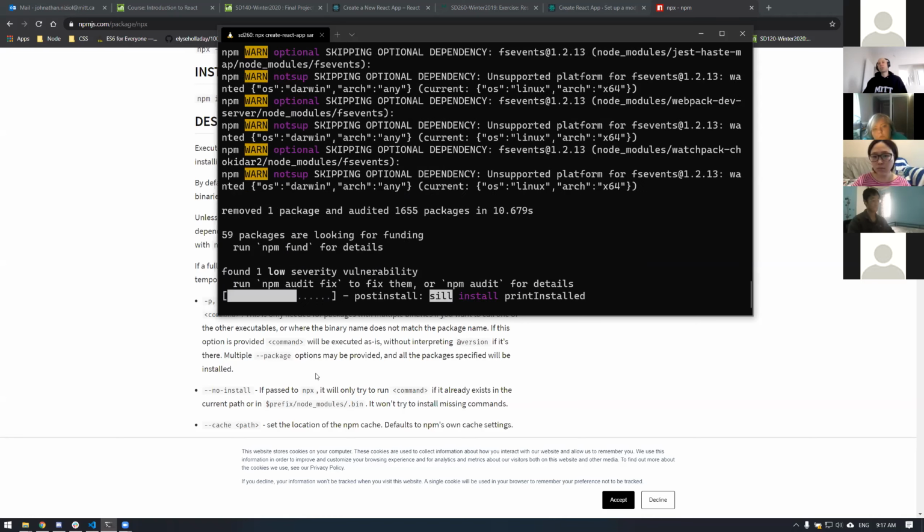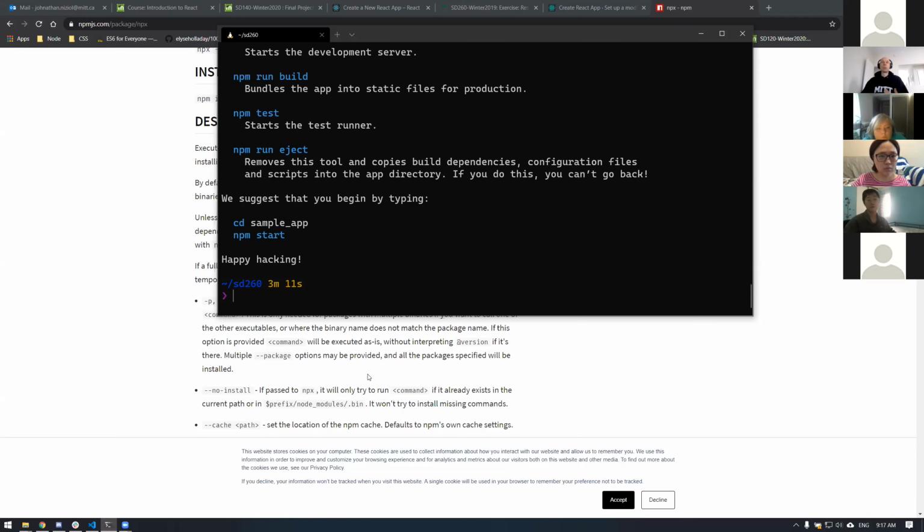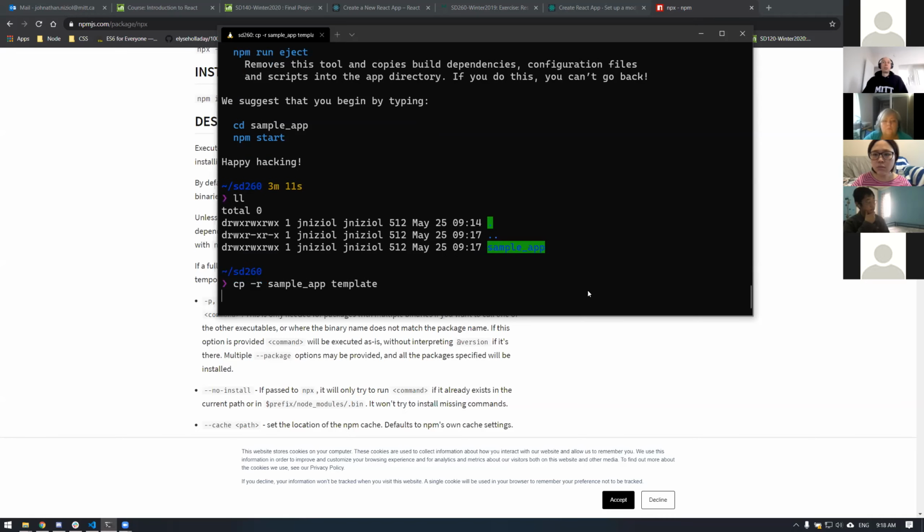One of the things you can do that I might recommend is to use this as a template and copy this entire directory. So we have this application, kind of ready, sample app. We haven't done anything to it yet. I might say copy the whole thing to a template. So what this is doing, cp -r sample app template.